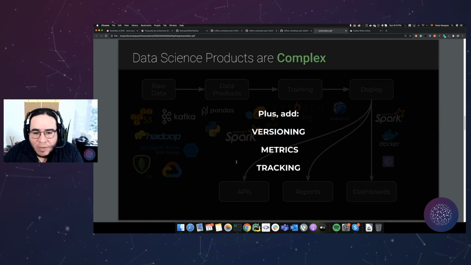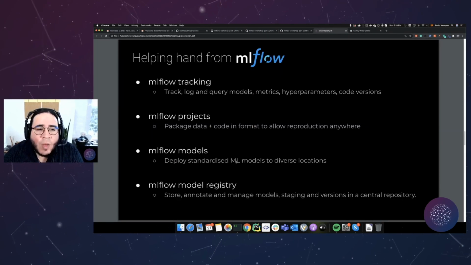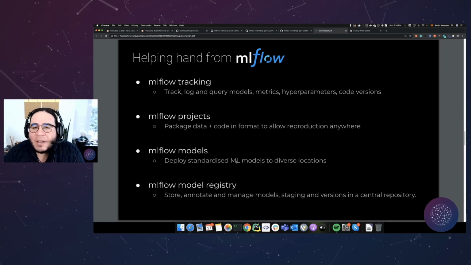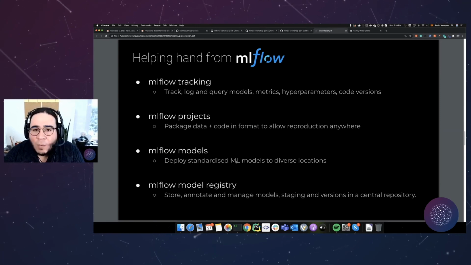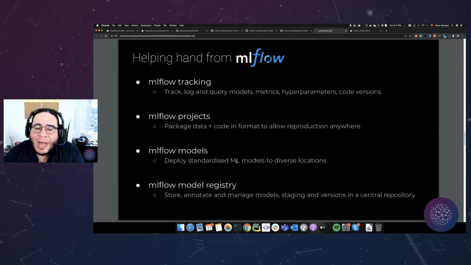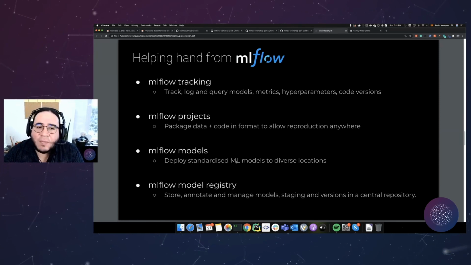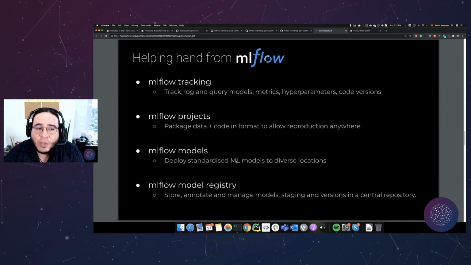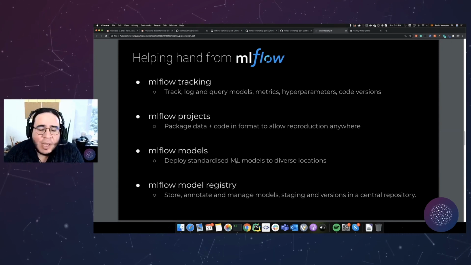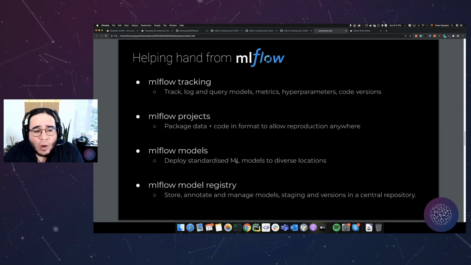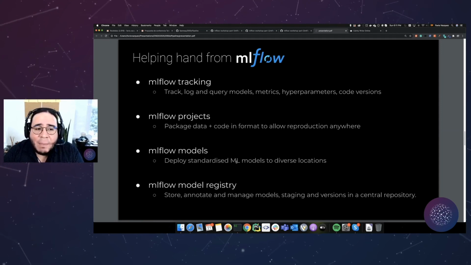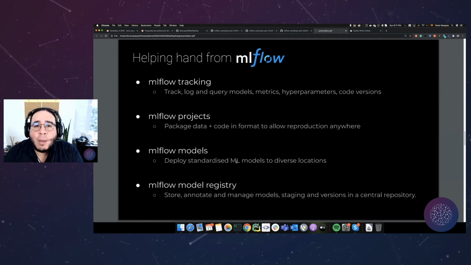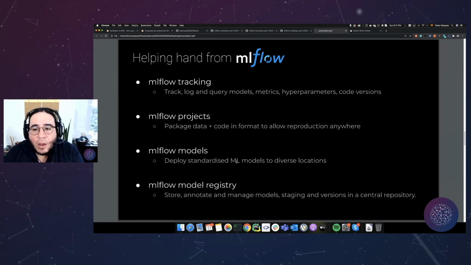So what we're going to show you in this workshop is how to use a library or a framework created by the great people at Databricks that is called MLflow. And MLflow has different applications and different APIs. We're going to be talking about four here. The first is MLflow Tracking, which is used to track, log, and query models, metrics, parameters, and code versions.